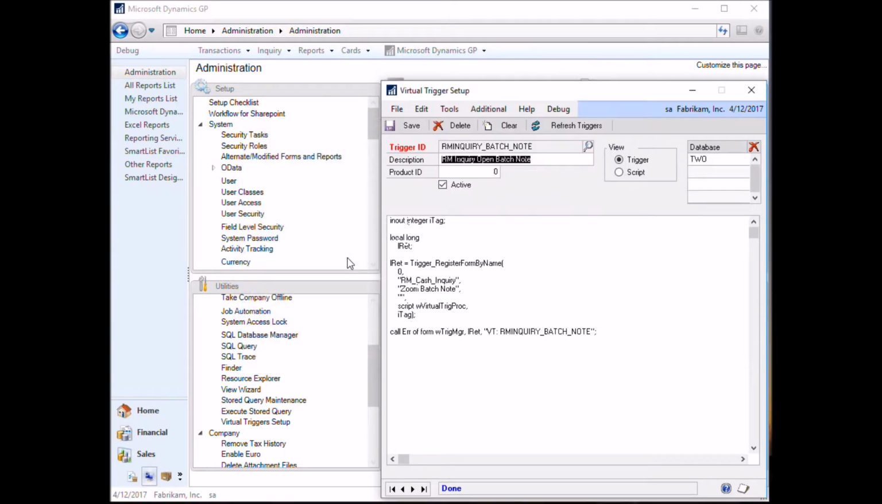Next on our list is the receivables batch note. In this case, we're doing something a little bit different. In the first two, the trigger was an event. Something happened in GP, a field changed or a window opened. In this case, the trigger is going to add an additional menu option to a window.